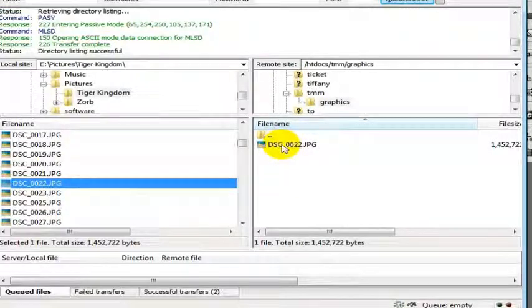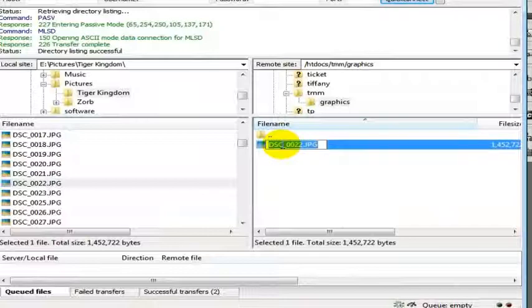So now that that has uploaded, what I would like to do is go ahead and rename it. And I'm just going to rename it Jonathan with Tiger. And leave the .jpeg on there, but I'm going to make that lowercase as well.